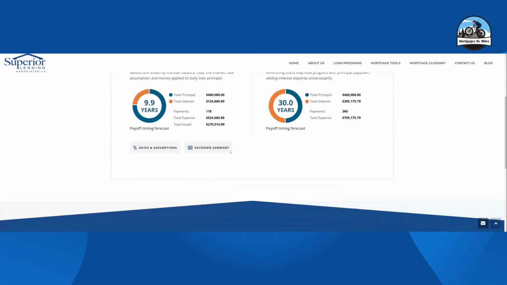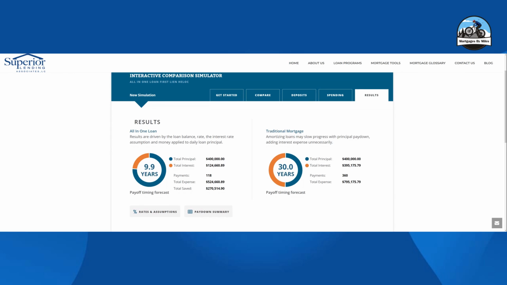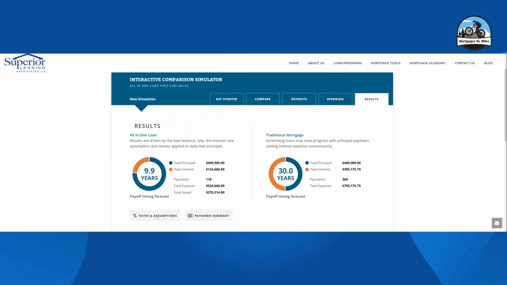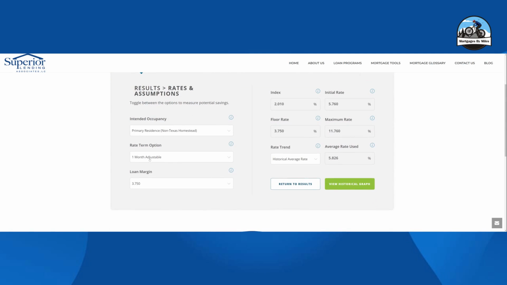This is pretty cool because you can see that our client here will have this all-in-one paid off in 9.9 years if everything goes as we entered. The 30-year mortgage, you can see that with all the total interest and the payments are paying $795,000. Compared to the all-in-one, this will save them $270,000. That's pretty awesome.